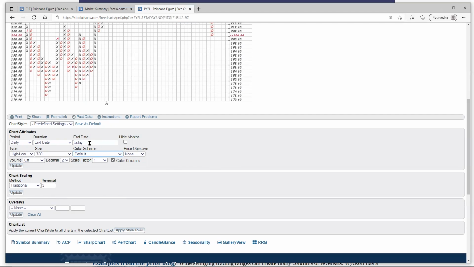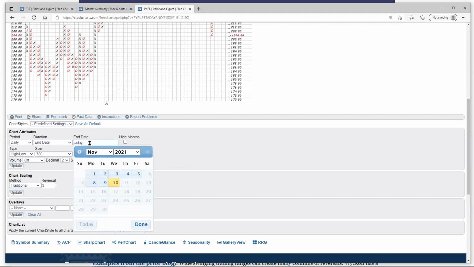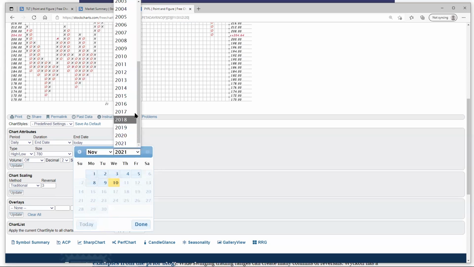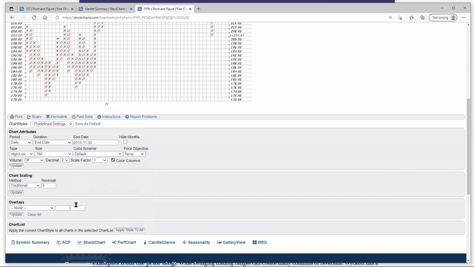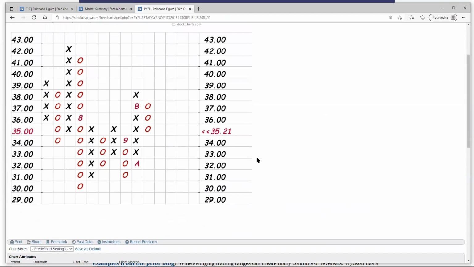Okay, end date. This is very interesting. This is very useful. This only works with the duration end date. So today, if we click on today, we can go back in time and we can go into a prior period. Let's go to November 2015 for PayPal. Aha, so there's not a lot of data, but look at that.